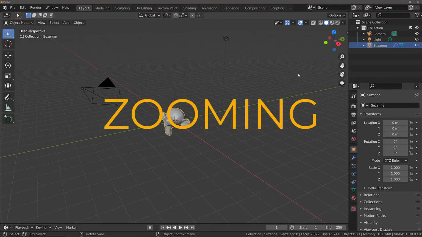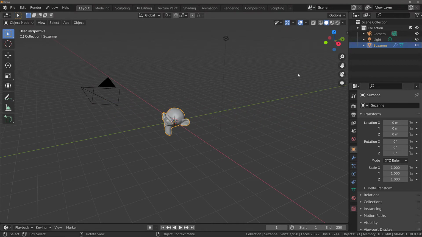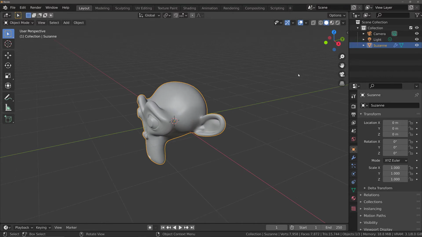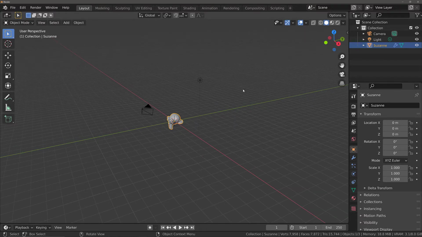The second method of navigation is zooming. There are three ways in which we can zoom in and out of our objects. The first method is to use the scroll wheel on your mouse. If you scroll forward, you will zoom in to the center of your scene, or your point of reference. If you scroll back, you will zoom out.